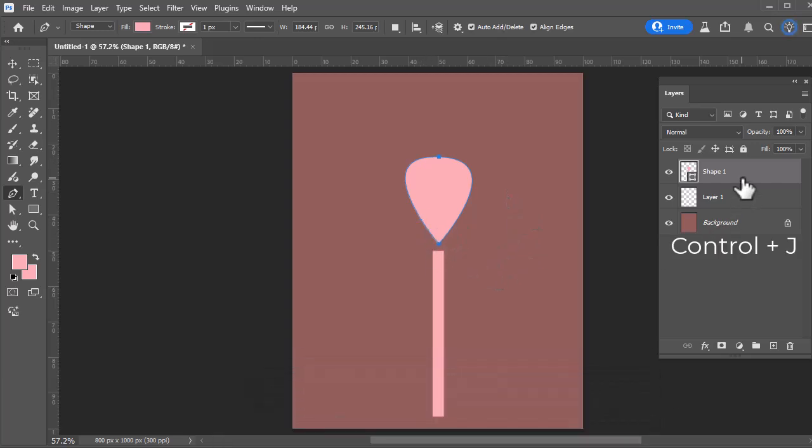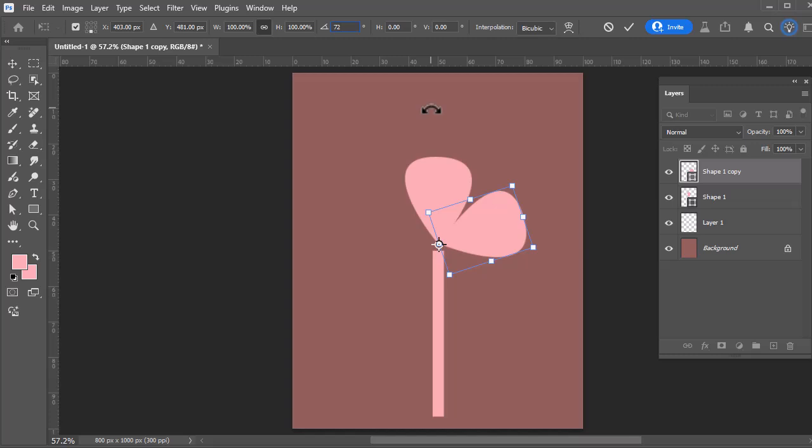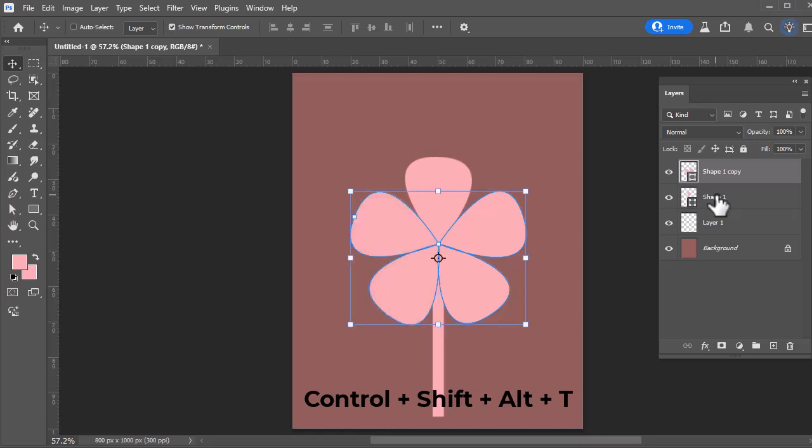Duplicate with Ctrl and J. Drag the anchor point here. Change angle to 72 degrees. Select this petal. Press Ctrl and Shift and Alt. Hit T 3 times. Now 5 petals created. Add another layer above.